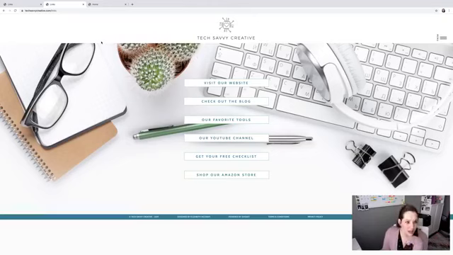So one thing I don't like here is how my footer is right here and it's kind of squished up. It's not the very bottom.